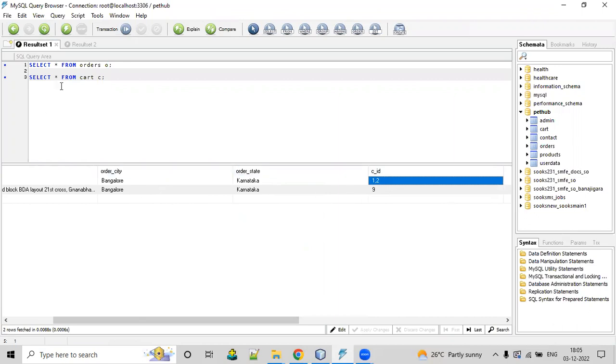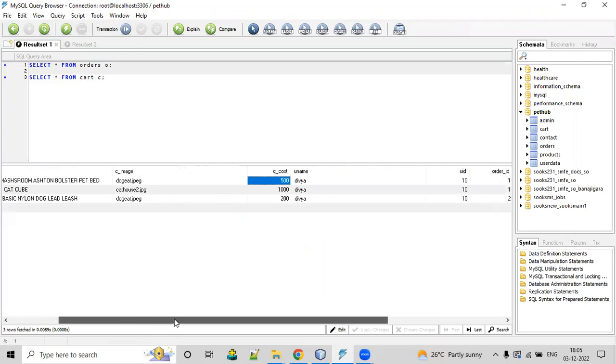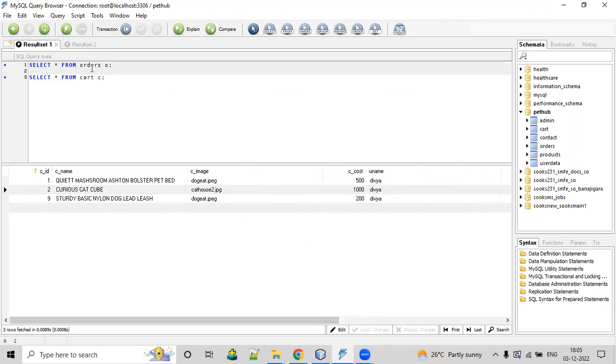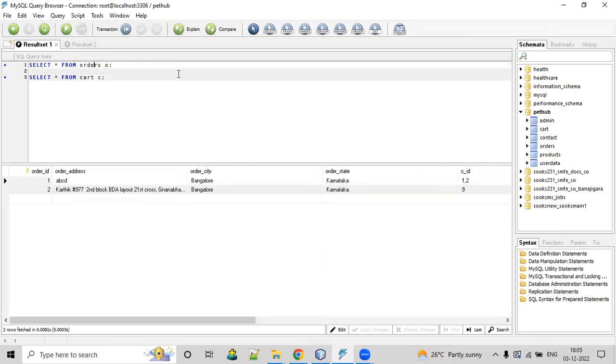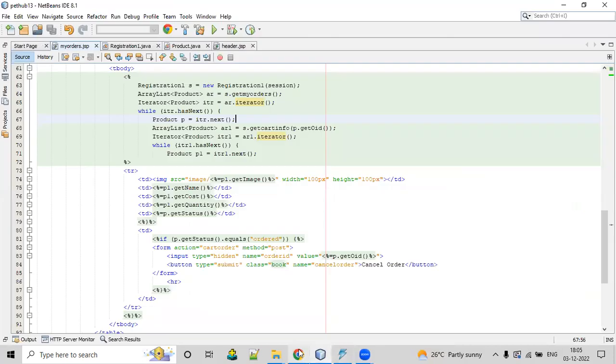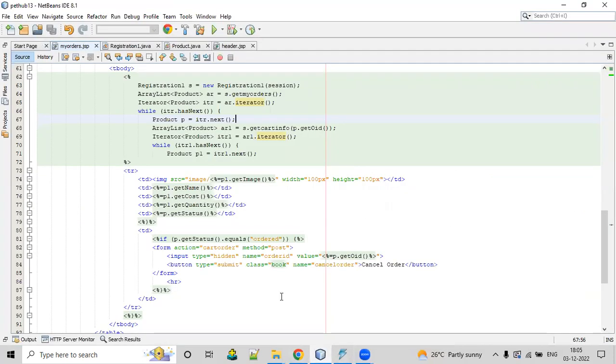So the product information is stored in the cart table, right? See, name, image, cost, quantity. All the data are present in the cart table, not in the orders table. In the orders table, only cart IDs are present. So to display the product name, image, and all I've taken right here, I have to access the cart table also.